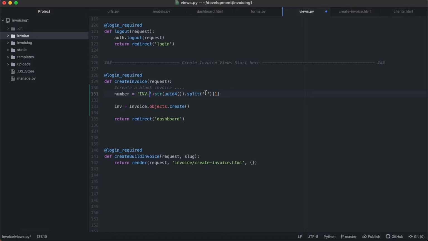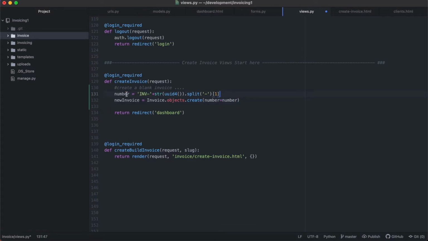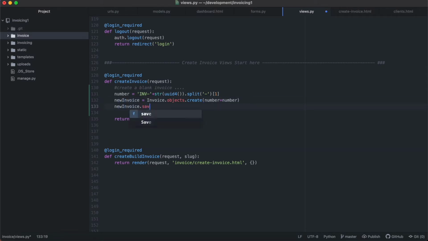Once you've done that, you can then create a new invoice by saying Invoice.objects.create, number equals number, like that. What we're doing here is creating this number, and then creating a new invoice with that same number. After that we're just going to save it, which I think is saved anyway when you create, but I'm just used to doing this.